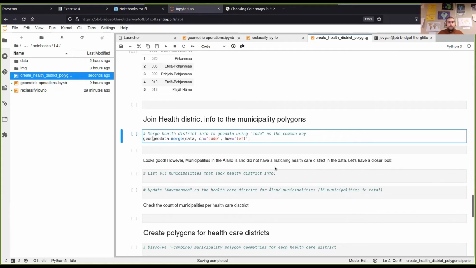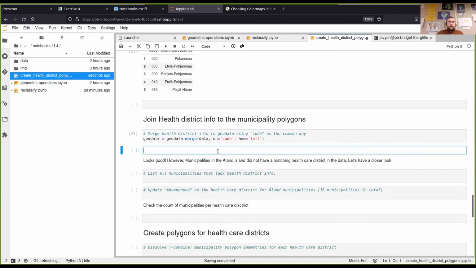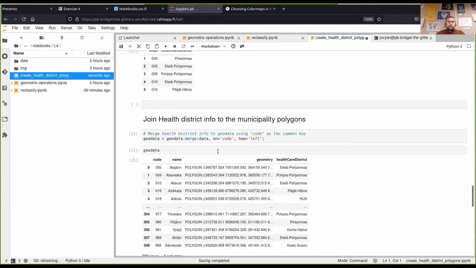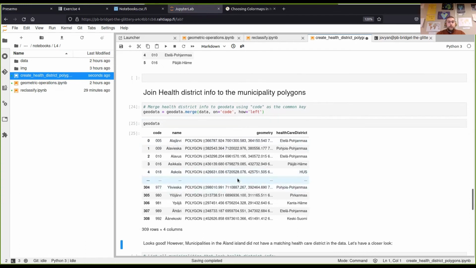So let's store that into the geodata variable and run that, and then take a look at what the geodata now looks like after merging. So yes, now our geodata data frame has a polygon and a municipality code. It has the name of the municipality and also the name of the healthcare district it belongs to.